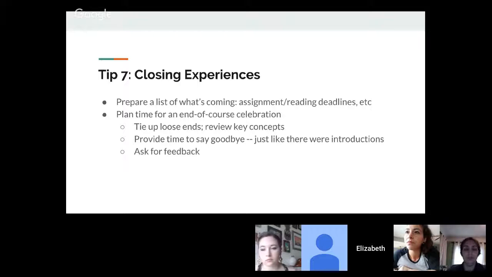And just like in most classes, you probably had some time on the first day to introduce everybody and go around, close the class the same way. It's also a good time to ask for feedback, like what projects worked, what projects didn't work, things like that.